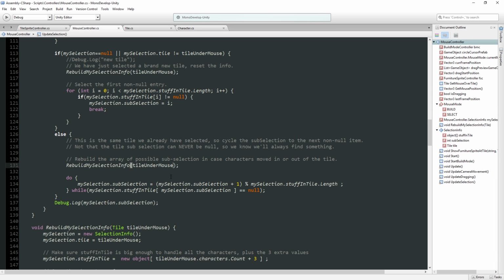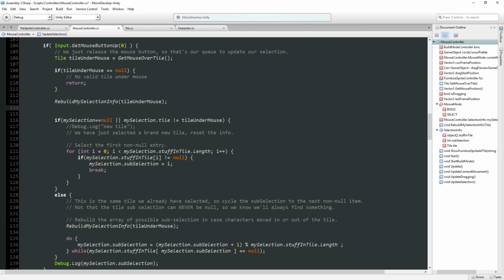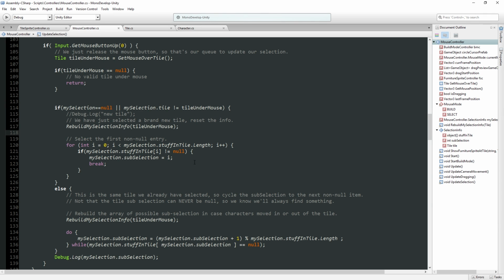So we do it each time. But the difference is that, I guess we could move it back over here. Well, yeah, no matter what, we're going to be doing this. So we make sure we've got a tile under the mouse here. Then we rebuild my selection info here. But we need to remember what the old tile was. So if we do this, we eliminate what the old tile was, so I could save it in a temporary variable. You know what? Let's just do this. This is going to be fine.